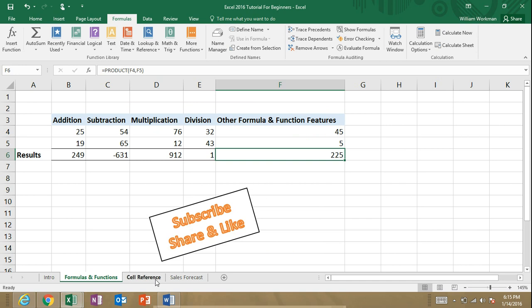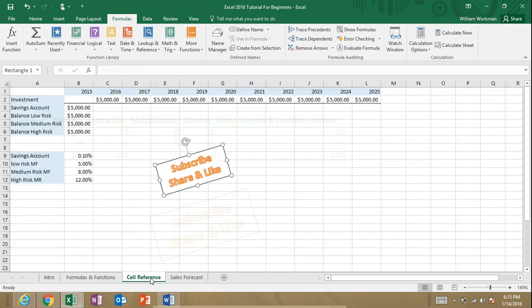Okay, so you should have a decent understanding of formulas. That's a very important part of Excel. Now I'll move on to cell reference. So you've already kind of went over referring to cells somewhat. Now this will get a little bit more advanced.